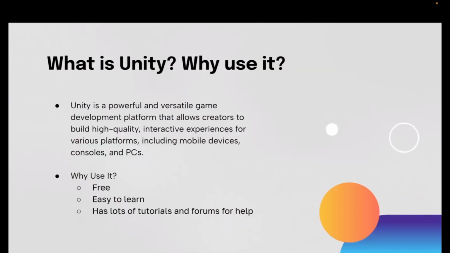For those who don't know, what is Unity and why do we use it? Unity is a powerful and versatile game development platform that allows creators to build high-quality interactive experiences for various platforms.